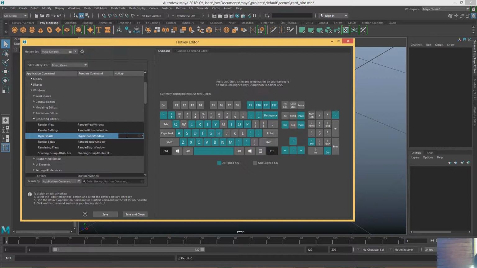For this, I'm going to say Control T. This gives you a warning if the shortcut is already being used. You see this little yellow triangle with the exclamation point. I'm okay with it, so I'm just going to say yes.